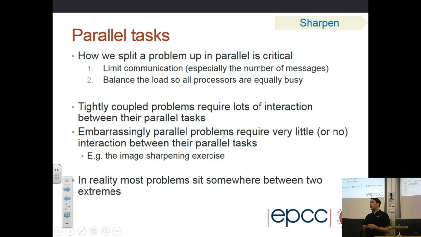And the second one is load balance. There's no point having 1,000 processors doing a task if one of them does all the work and the other 999 do none of the work. So you need to balance the load. And that can be quite straightforward, or it can be quite challenging. When we talk about a tightly coupled program, what we mean is that it's something which requires a lot of interaction between the parallel tasks, where the tasks are interacting with each other a lot.